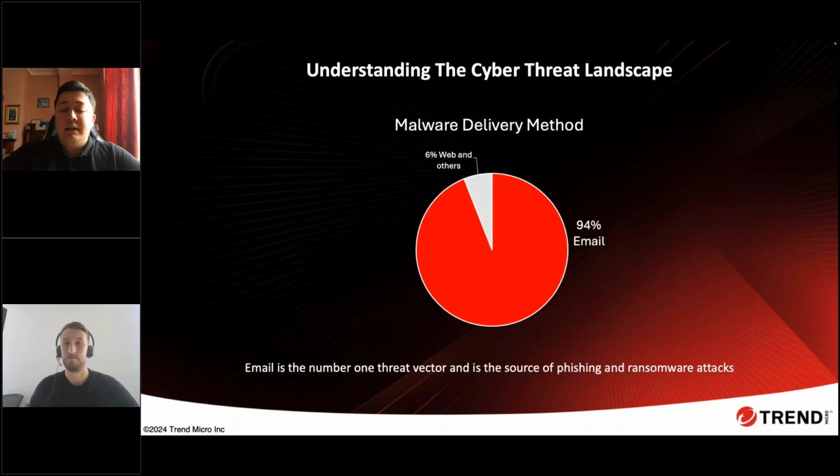So at this moment in time, email is the #1 threat vector. It takes up 94%, and 6% is web and others. So it's important to ensure that your email estate is protected, and there are many different ways of doing so in terms of training your employees. Phishing is a very, very common way for threat actors to gain access to employees' accounts.